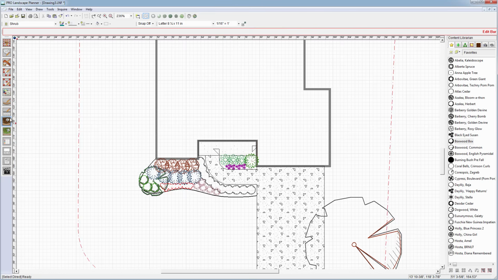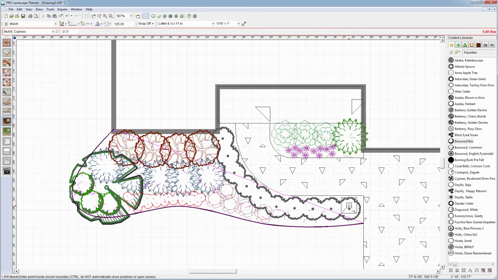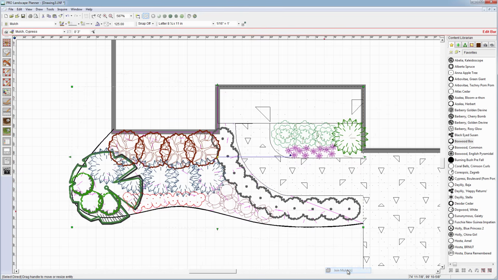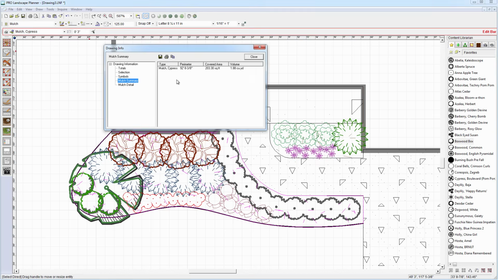Let's go ahead and fill this area with some mulch here. So we click on this. We have some mulch here. We click there. That kind of fills that area. And one more time, we click here. Now if we simply select the mulches that we have, since we have a couple different ones that overlap here, select all of them, and then we just right-click and we can say join those together, and it will join those into one mulch area. Again, we can select the mulch. If we hit inquire, it'll tell us that we have about 2 yards of mulch in that area.